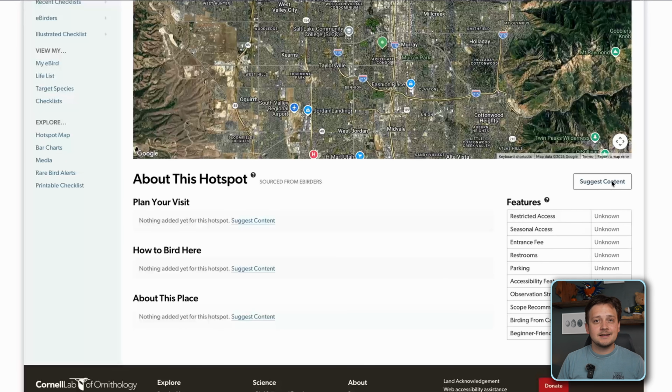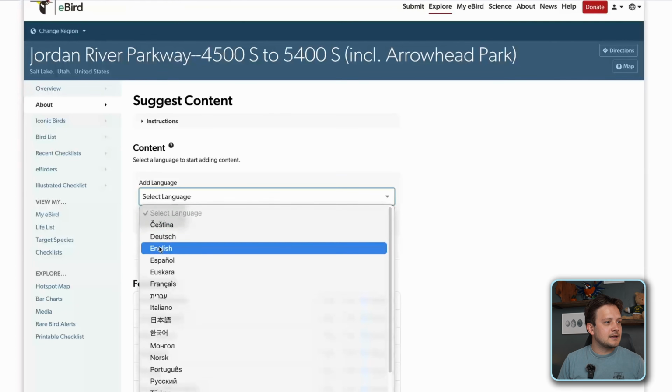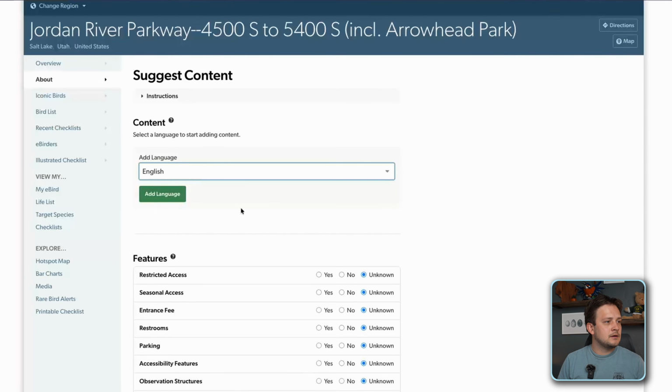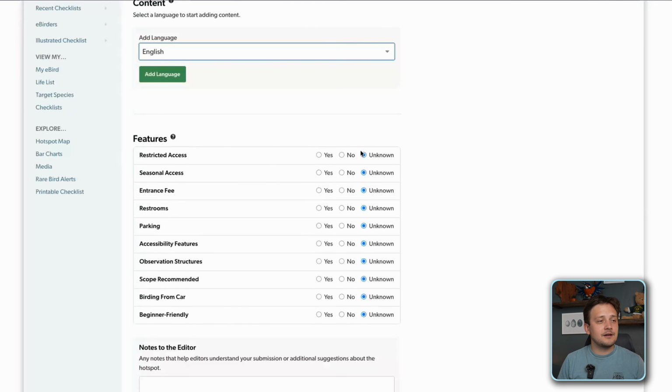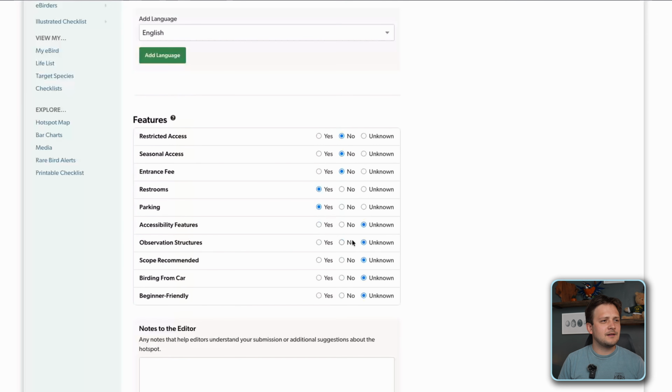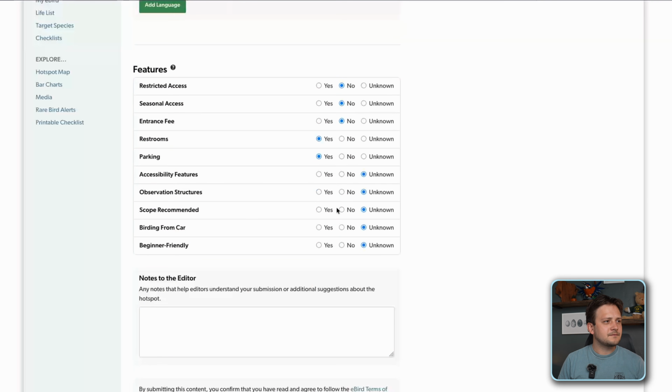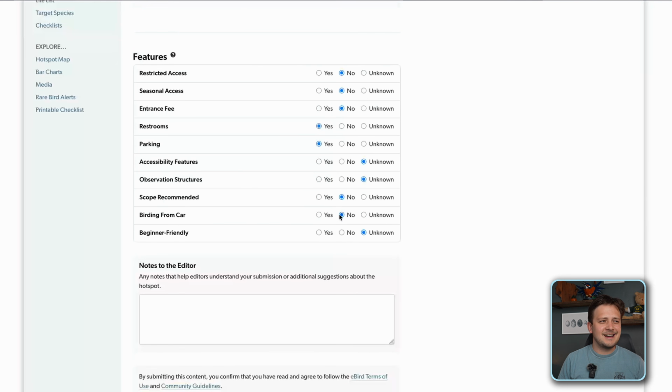So I'm going to click Suggest Content, and then I'm going to select English as my language, and I'll start filling in the quick features thing. So no, it does not have restricted access, no for seasonal access, no entrance fee. Yes, there are restrooms, there is parking. I don't think there's any dedicated accessibility features, but there are paved trails, so I'm gonna leave that unknown because I'm not totally sure. I also don't know what observation structures mean, so I'm gonna do unknown there. Also, scope recommended? No, you definitely don't need a scope here. Birding from car? Not really. Beginner friendly? Yes, totally beginner friendly.